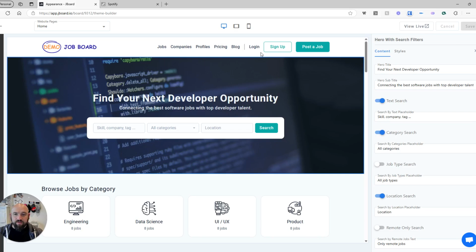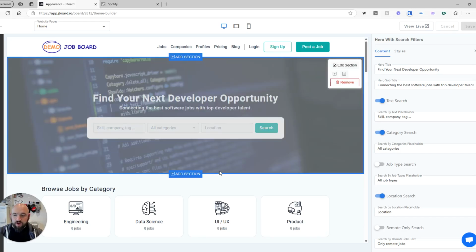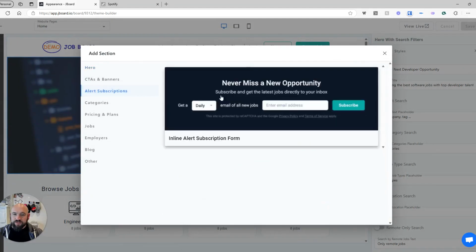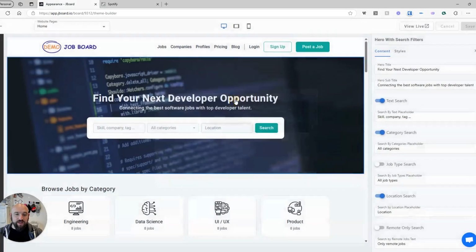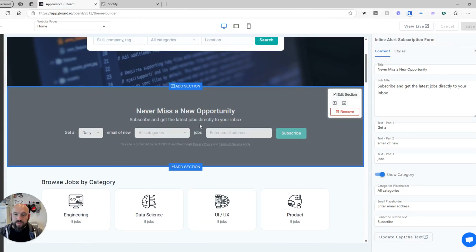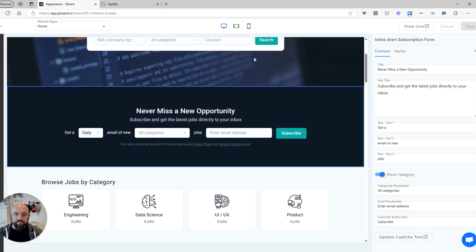Okay. Now, I'm also going to add a job alert subscription box. This is a great way to capture leads from job seekers. Now to do that, hover over where you want to add that, click on add section, go to alert subscriptions, and click on the inline alert subscription form. And there we go. We have now got a job alert subscription box up and running on your job board.